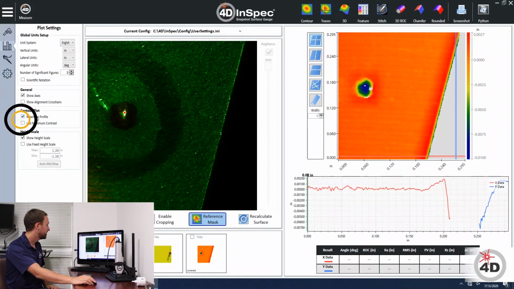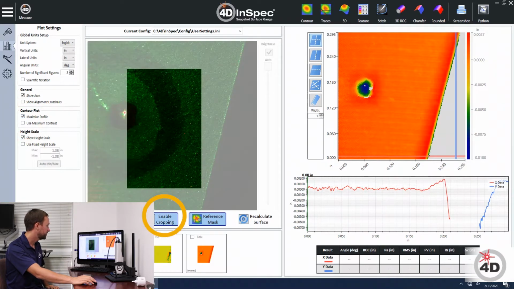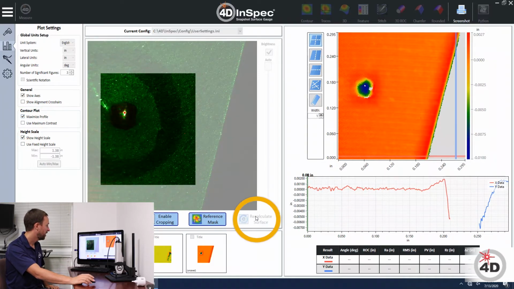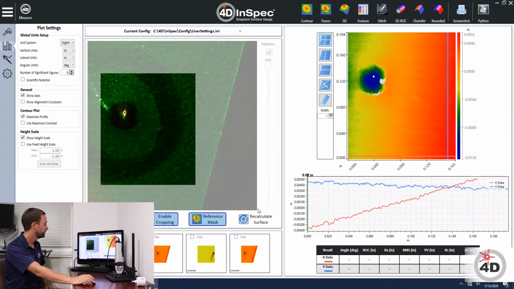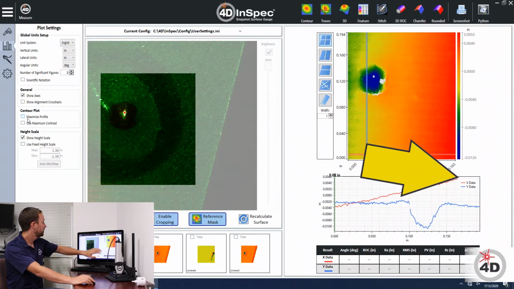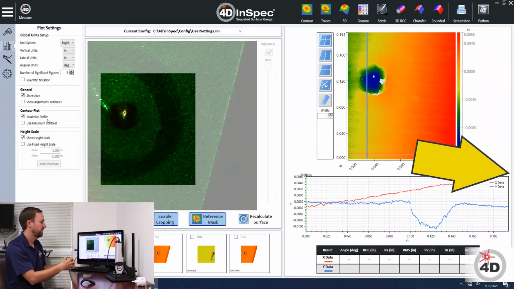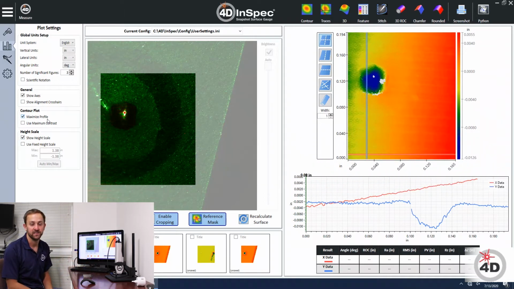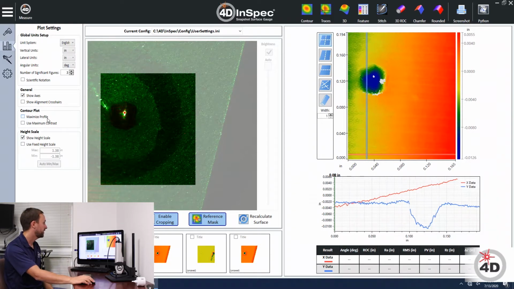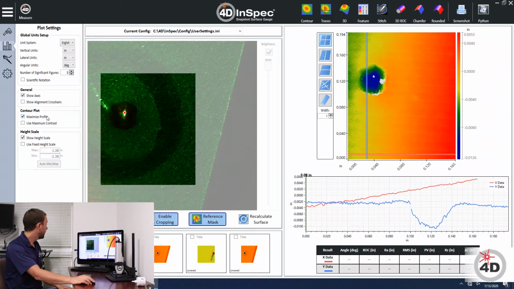The next one is maximize profile. I have to crop this to demonstrate it. Let's go right here, crop it. So here, take it off. Without maximize profile on, you can see the plot is this size. It's a little smaller because I cropped it. Now maximize profile, what that does is it widens the plot so it maximizes the viewing space so you can see it a little easier. Pretty straightforward. Typically people always leave that on.